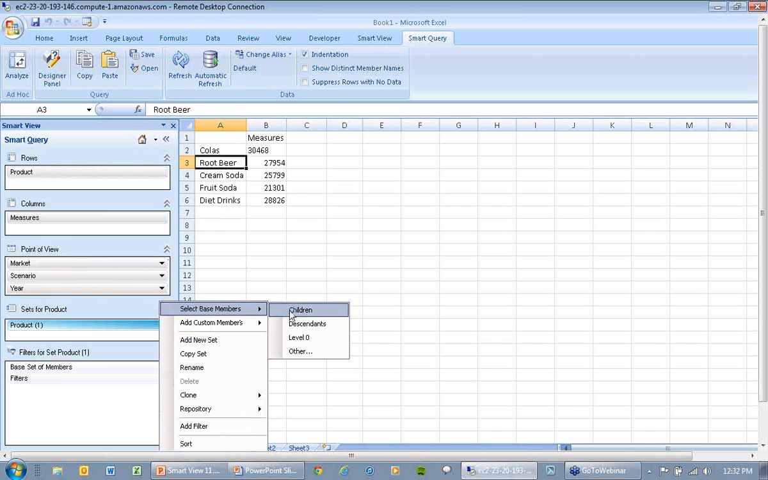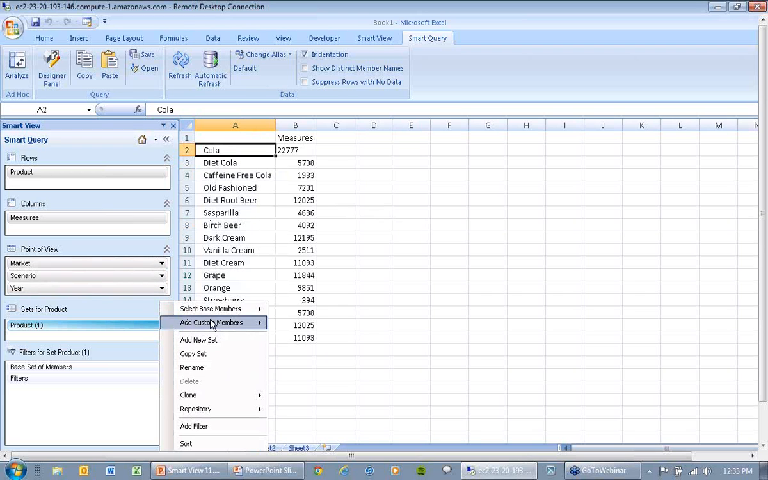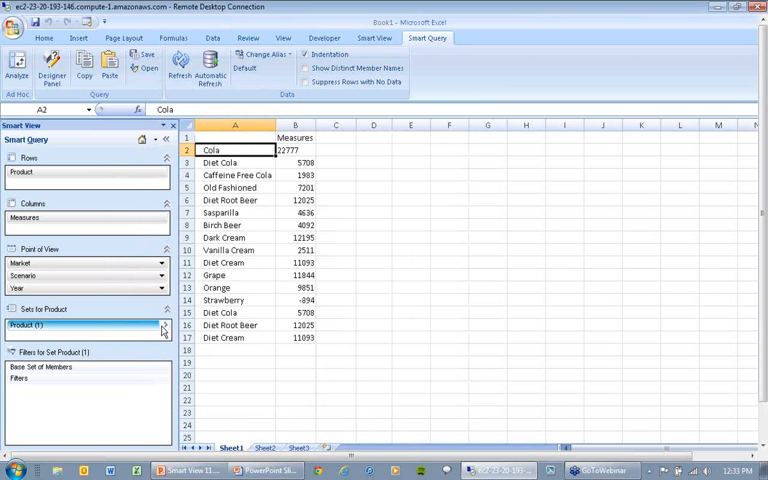If I want the level 0 members of product, I click on that there, and I get my level 0 members of product added right where my cursor was. And sorry, it replaced the children and put in the level 0 members in its place. If I want to select members from the member selection dialog, as I normally do in Smart View, there's the other area, and I can go into member selection and select members there very simply.